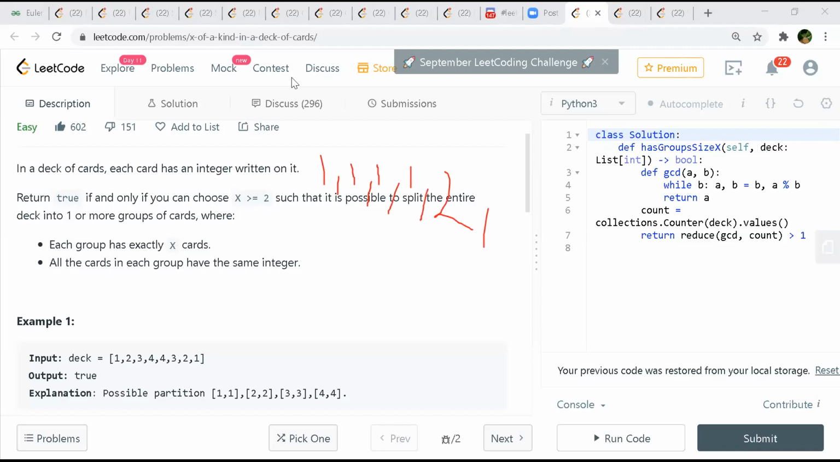So maybe we can think of starting with frequency 2, and if it is not satisfying the criteria, we can just increase the frequency count to 3, 4, 5 till the length. Okay, that's a good example.